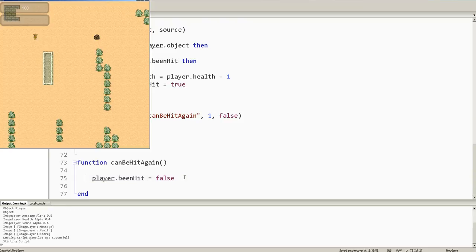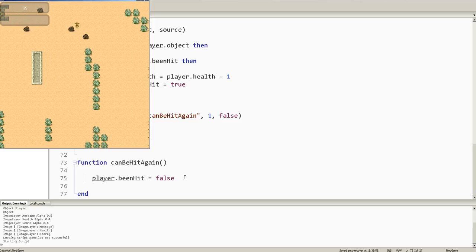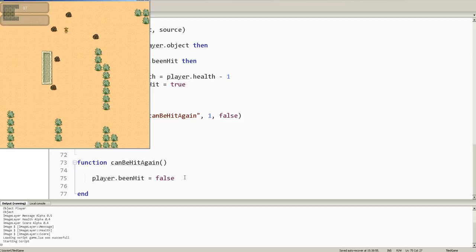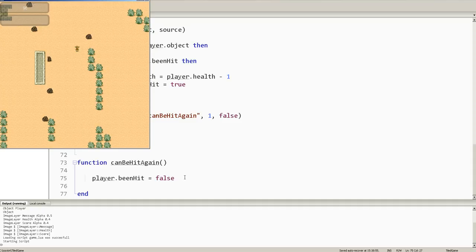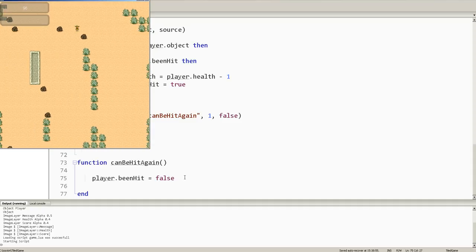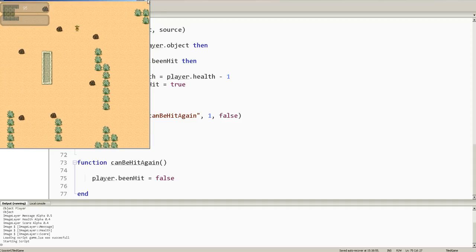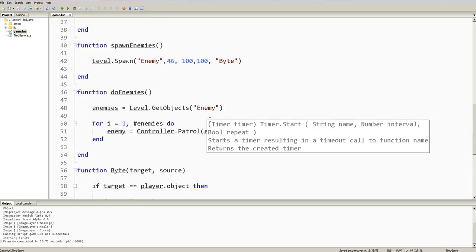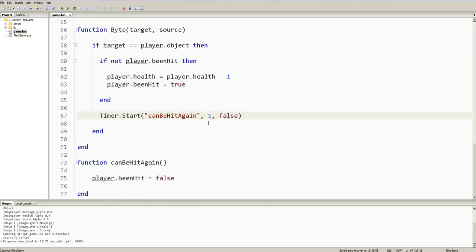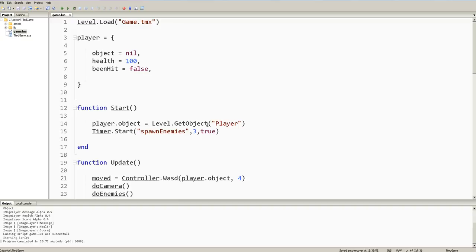So let's check it, see if it actually works. It should work. 89, 98, that's 1, 97. See, you don't lose health that quickly anymore, which is exactly what we want. So this is more of a fail-safe, so that you don't lose a million health in one second. Cool, pretty easy so far.